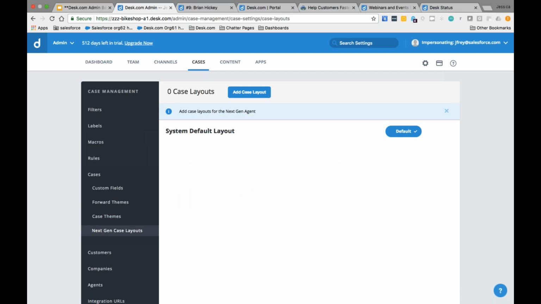Now, case layouts are great, especially if you want to customize the view for your agent, but they're even better if you have different layouts of the case details for one group versus another. So for example, maybe management is ordered one way and staff is ordered another. Right now we're on the default, so I'm going to go ahead and click Add Case Layout.